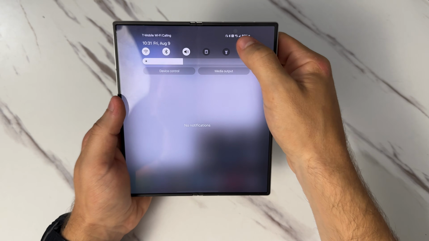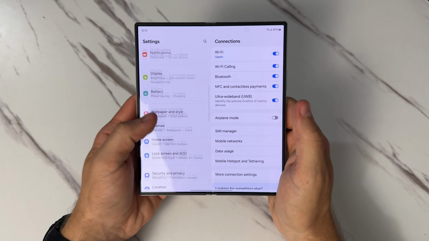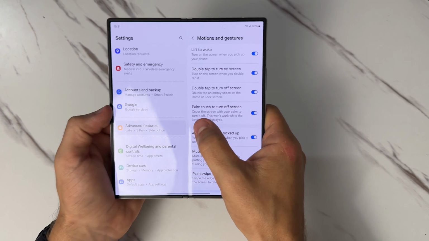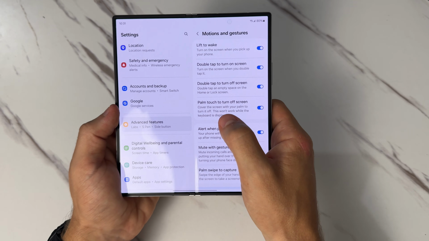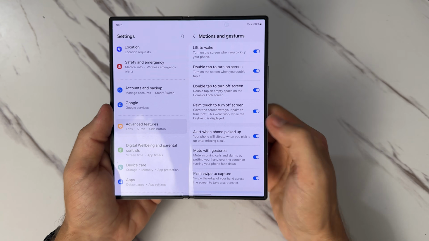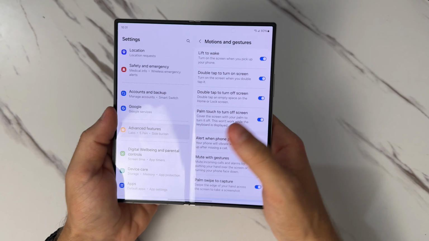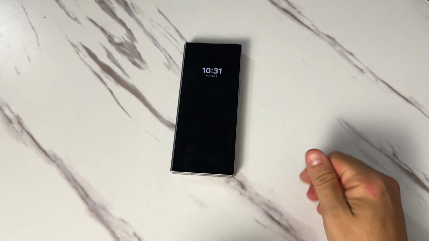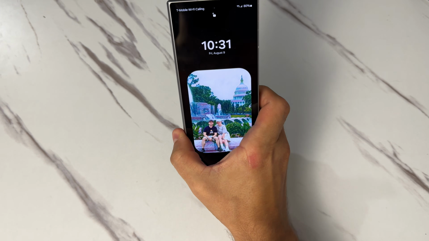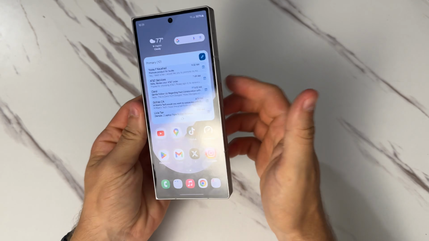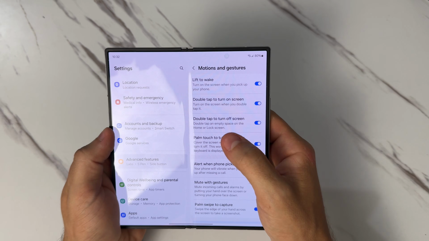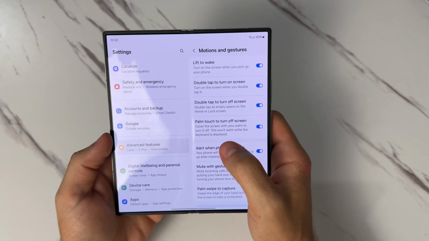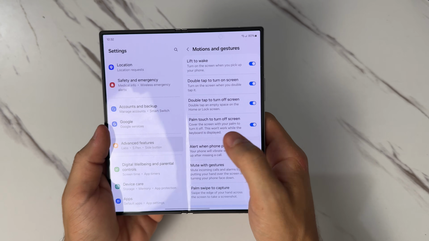Now to do this, you want to go ahead and go into settings. You want to scroll down until you get to advanced features and then motions and gestures. You want to make sure palm swipe or palm touch to turn off screen is enabled. In fact, I do have all of these enabled because they are just insanely good. So lift to wake, obviously. For example, if your phone is on a table, you lift it up, it automatically wakes the display, reads your face, and you're good to go by unlocking your phone. Now, of course, you can also double tap to turn on the screen, double tap to turn off the screen, or the one that I showed you, the palm touch to turn off screen.